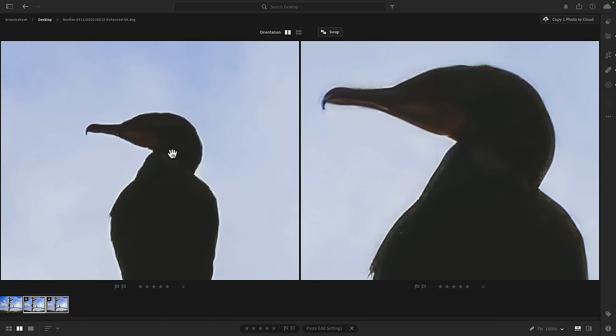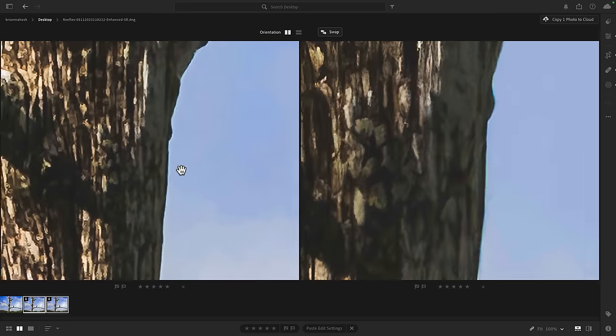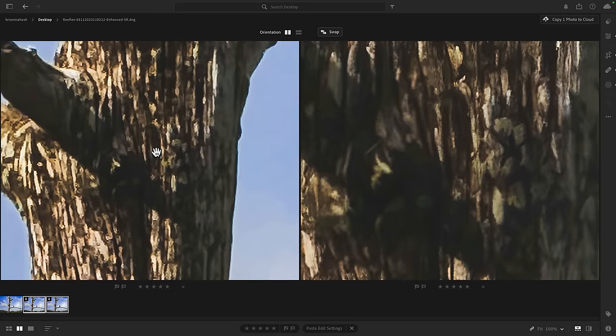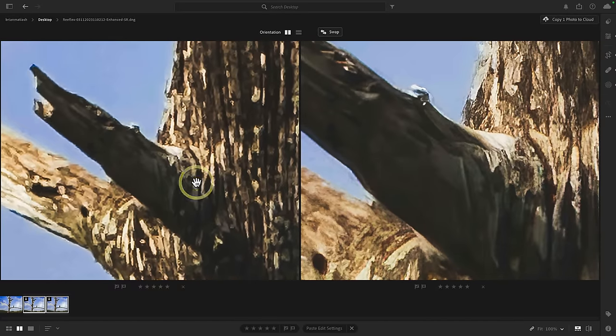And I would argue that even the edges around the bird with Topaz Photo AI are a little bit cleaner. We do have a little bit of that aliased edge over here. If I'm being super picky, it's not that bad, especially for something that doesn't cost any extra money. And let's go ahead over here to look at the tree. And for the most part, I would still say that Topaz Photo AI is doing a better job here.